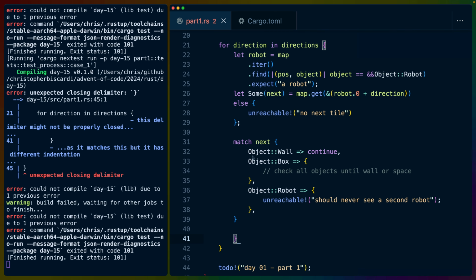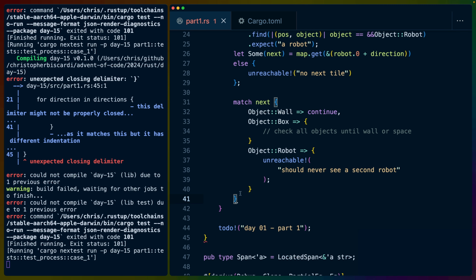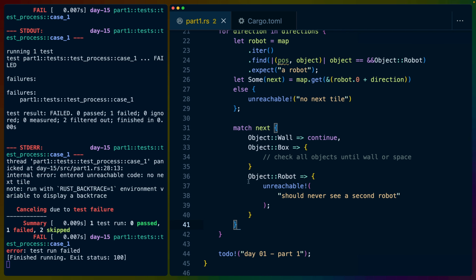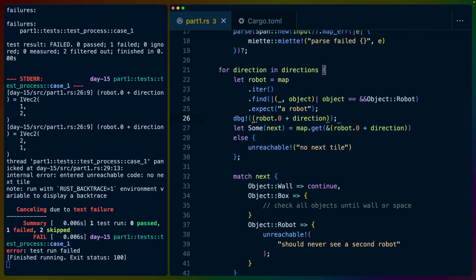We are missing a thing here. Maybe we have an extra. I think we have an extra. No next tile already? That shouldn't happen, right? Well, let's check. Oh, right. Okay, if there is no next tile in that direction, then the robot needs to move because it's empty. I don't know why I thought this was unreachable.